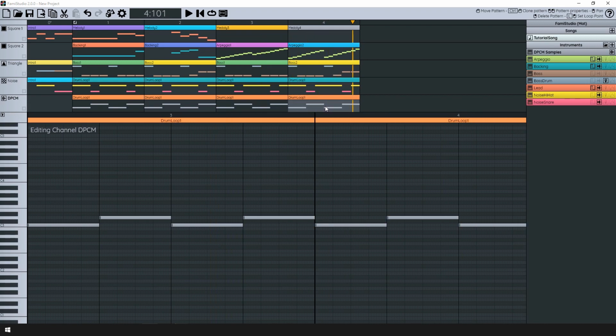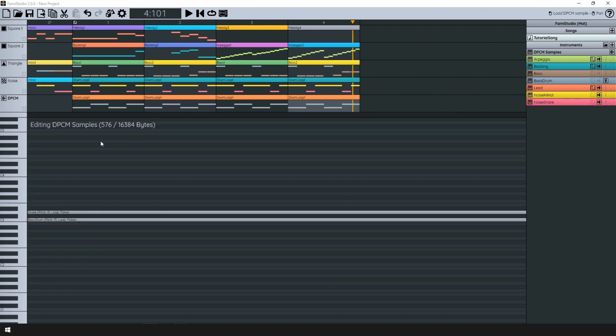As you can see, it sounds a lot more convincing than the little noise channel we used. But yeah, samples should be used very carefully because you just have a limit of 16 kilobytes. Surprisingly, these 2 samples only take 576 bytes, so it's actually quite surprising that they're even recognizable. They sound pretty good for the size.